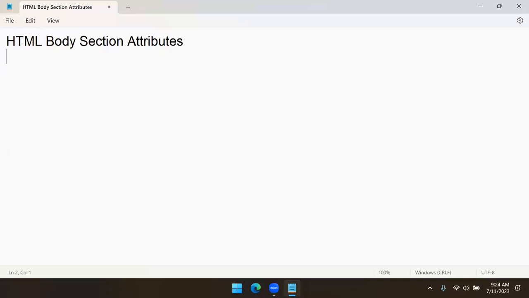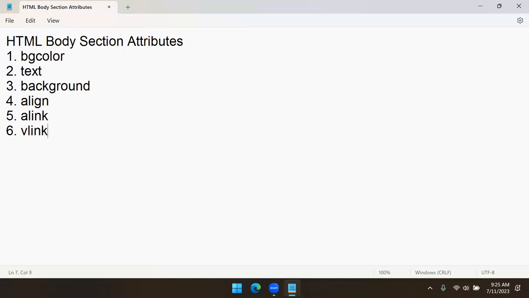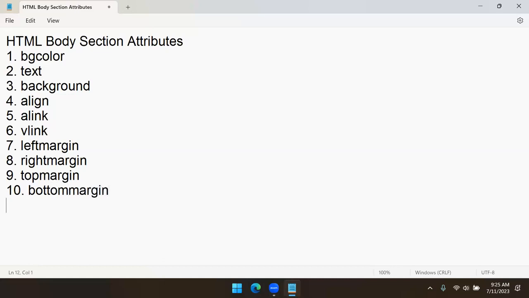So, let me give you the list of attributes that we learned. In the body section, we have the attributes bgcolor, text, background, align, and link, that is active link and vlink, visited link, and we have left margin and right margin, top margin and bottom margin. These are all the attributes that we learned in the body section.